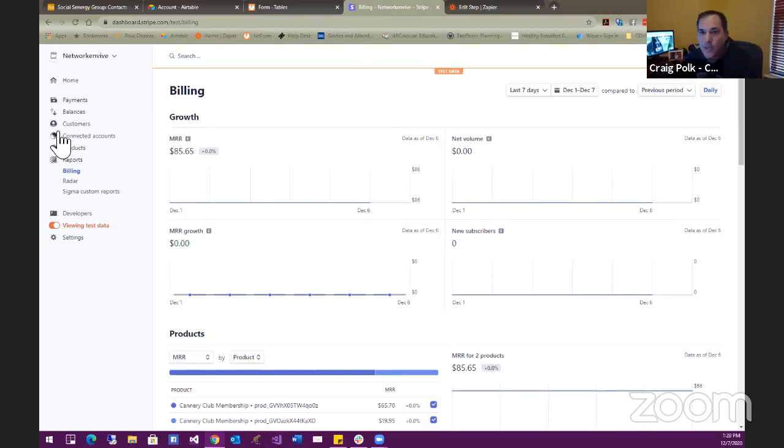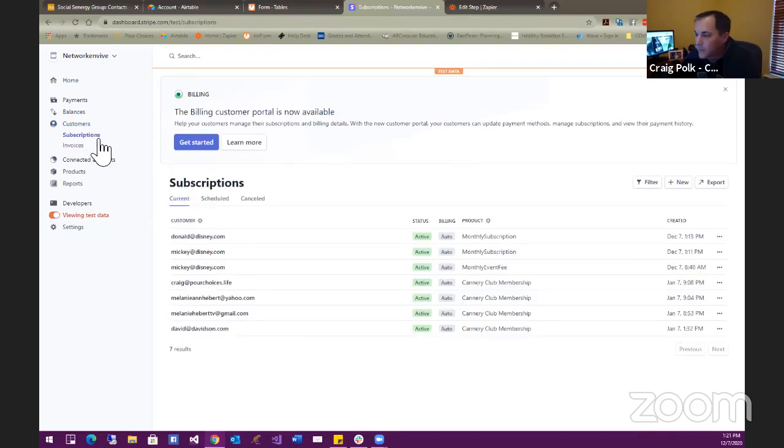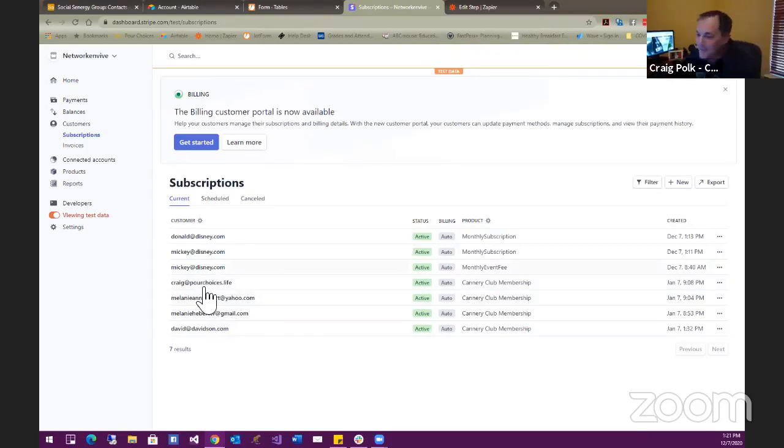And in here is where I could come in and manage the subscriptions once I use that form to get them in here. Anytime someone creates a subscription with us, it comes in here into my customers, okay? Then once I'm in here, if I click into subscriptions, I can see all of my active subscriptions. Real excited to have Mickey and Donald a part of our monthly events. With their busy schedule, I'm surprised we got them in.